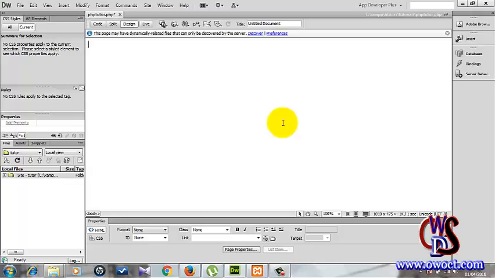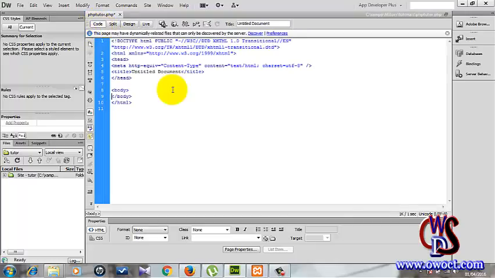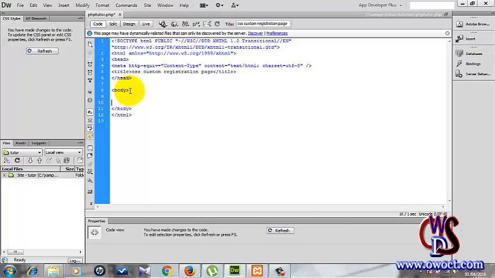So right away, let's proceed. This is our open document here called phptutor.php. This is our design view, and right now let's just go to the code view and do some justice to this page. First and foremost, let's just name it and call it custom registration page, or let's say a CSS custom registration page. Save that. Title has been attached to it.